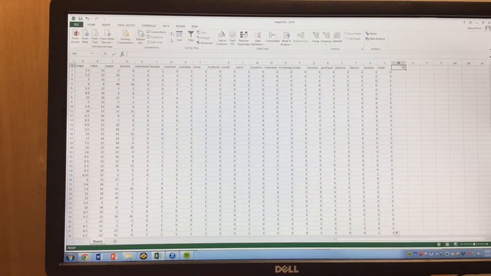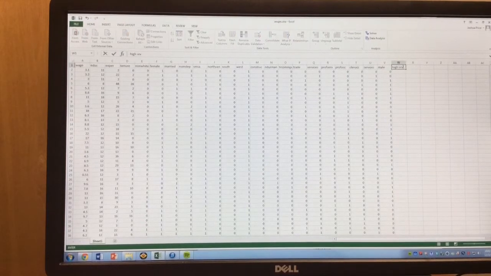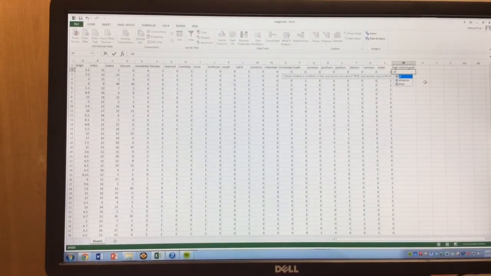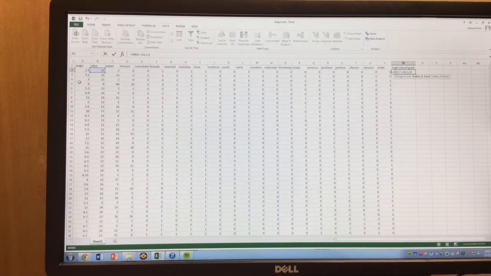So I can create a variable called high school grad. I want to know if they graduated high school. I can assume that's going to take on a value of 1 if they have at least 12 years of education. So I go equals if. Now I could go to the wizard, but I'm going to do it by hand. As I do it by hand, it'll tell me what I need to do. First, my logical test. So if education is greater than or equal to 12, then give me a value of 1. If not, give me a value of 0. And that's how we set up that.